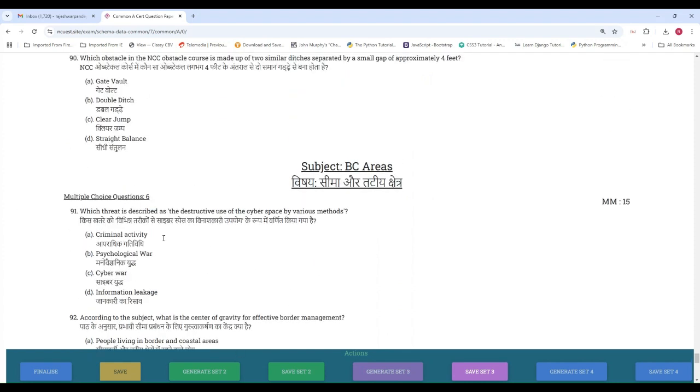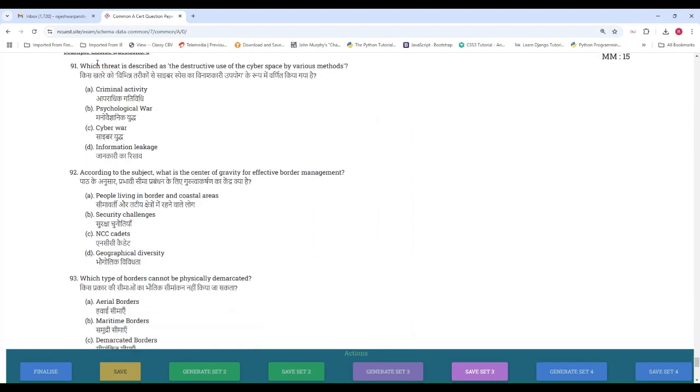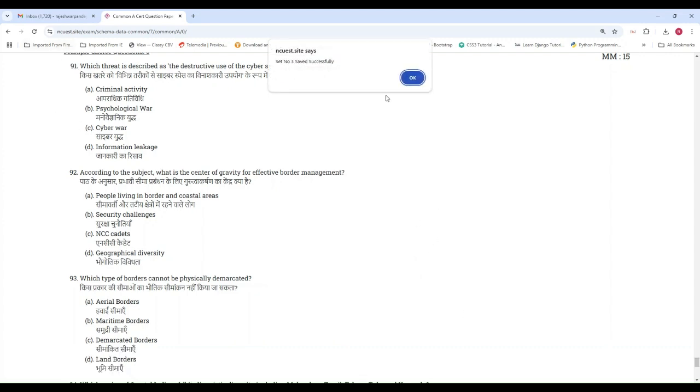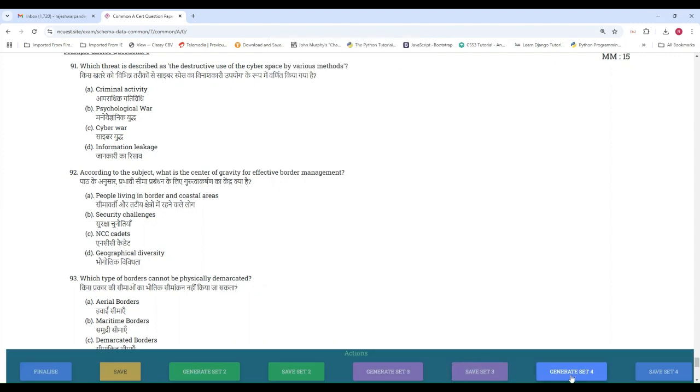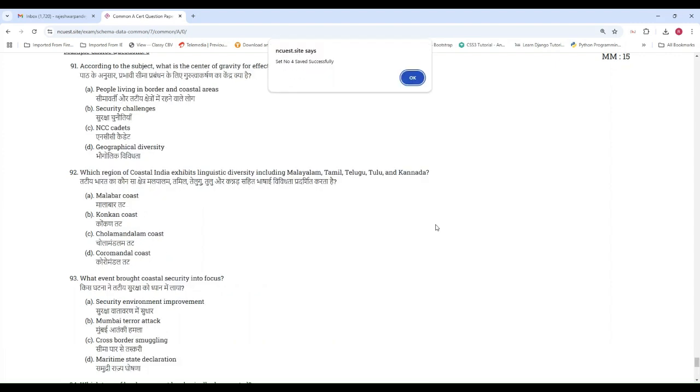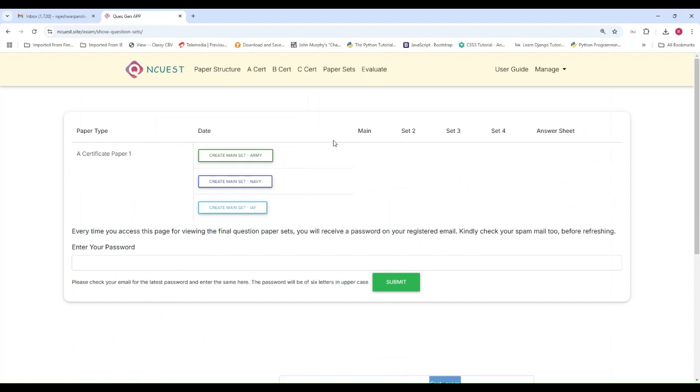The questions are getting rotated so that question number 91 of set 3 will be different from question number 91 of set 2. So I save set 3 and generate set 4 and save set 4. And there you go. All the sets have been saved. Now I will be taken to a separate page. Here I will explain how this page is to be used.